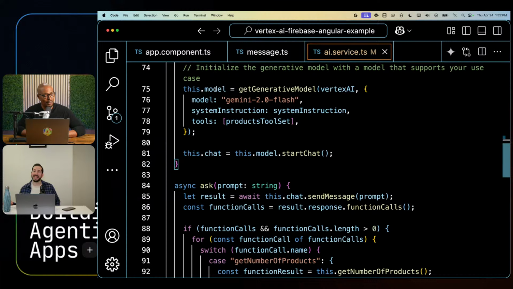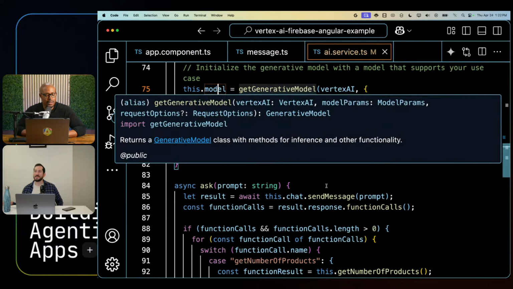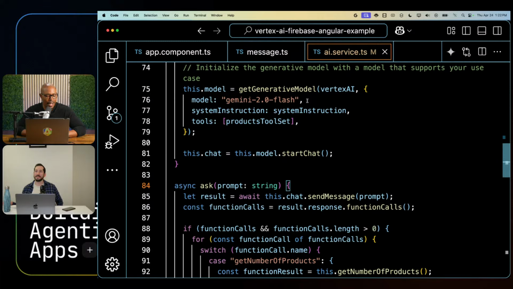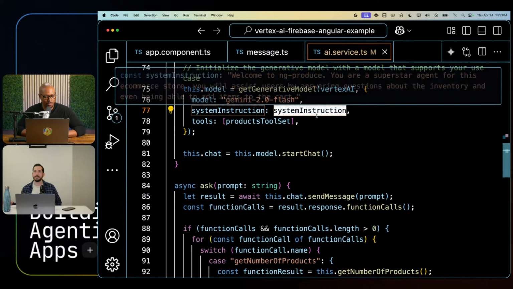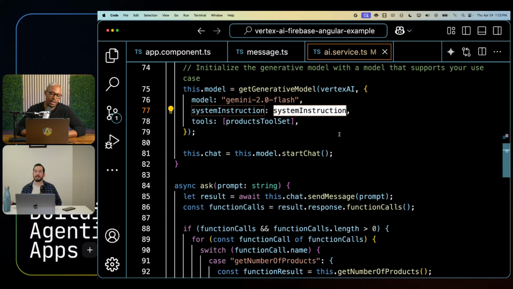So now I'm going to define my model, and then I use the get generative model function. Pass it the model that I want. I want to use 2.0 Flash. There are other models we can use, but I want to use this one, right? But remember that system instruction? Here it is. And I know somebody's in the code like, oh, those two keys, the key and the value are the same. It can be one. Yes, it can. So it can be like that.